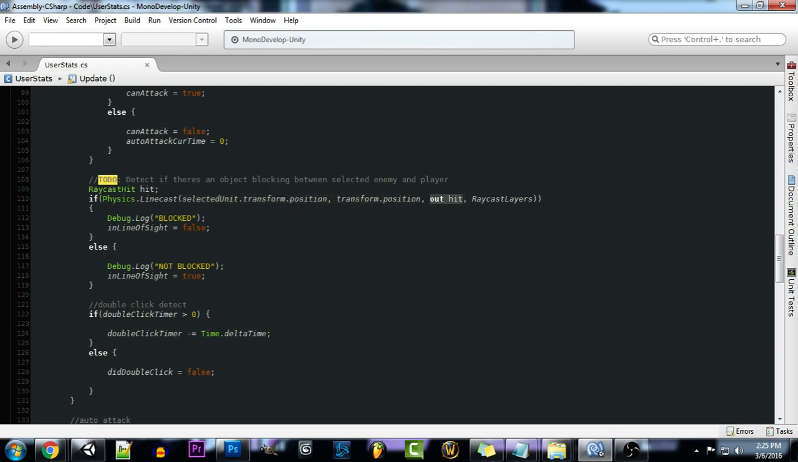You can use this for telling what you've hit, or we can just use the raycast layers. So if it hits anything in our raycast layers, we're going to be blocking the line of sight. So we're just going to be changing in line of sight to false. Or else it's going to be set to true, meaning we're in line of sight of our enemy and we are able to attack them.